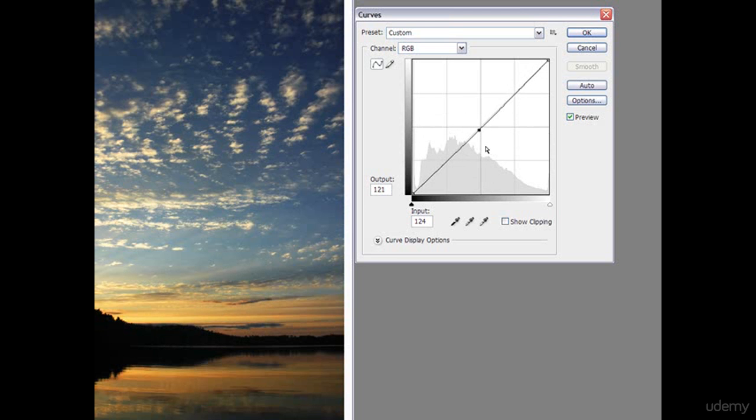Now once you've put a point on your line and you're trying to bring it back to center and it's not working and you want to get rid of this point, all you need to do is click on it and drag it outside of the graphic and it disappears.